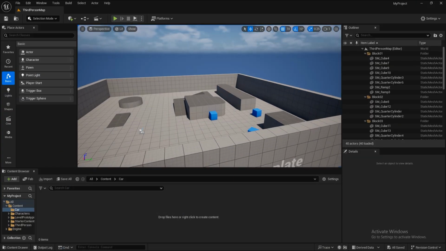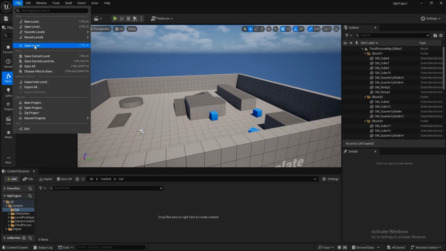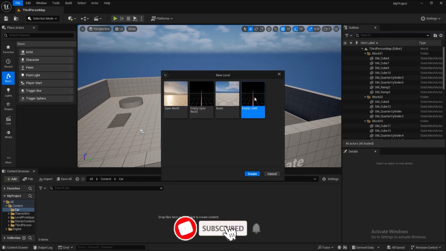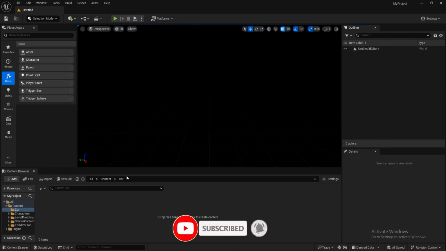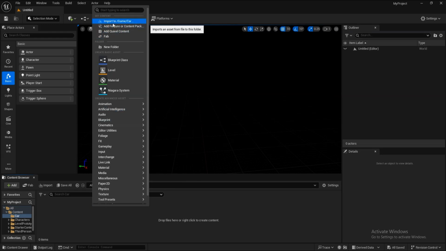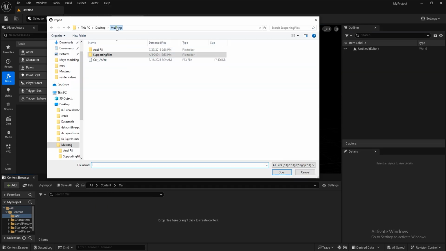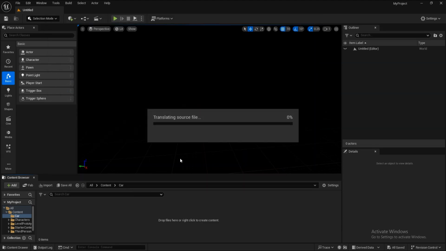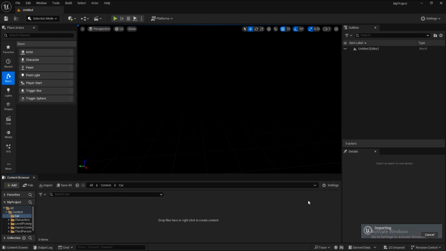Go to Unreal Engine and say File, New, right? I'm selecting the empty level. Once you select the empty level, the first part is to import the car. So right click and say import, and go back. This is the car UV which I just saved, right? Import it this way. Say import, that's it.